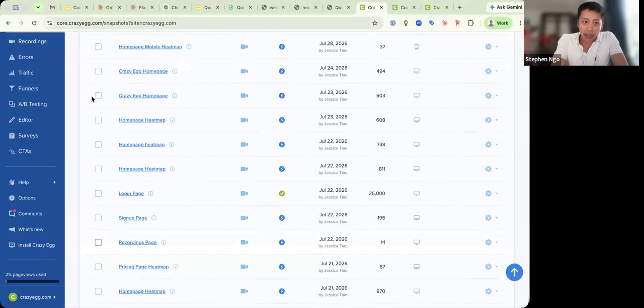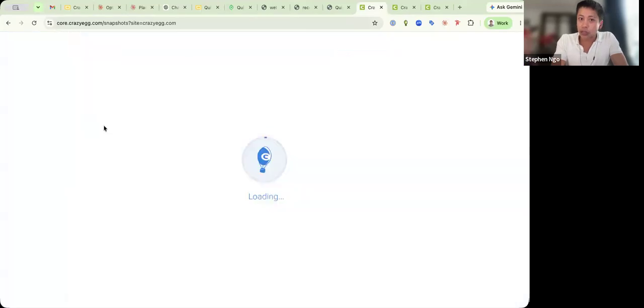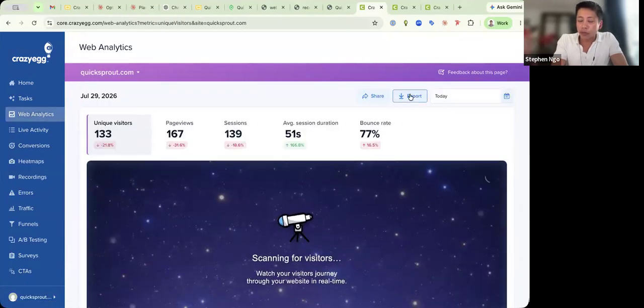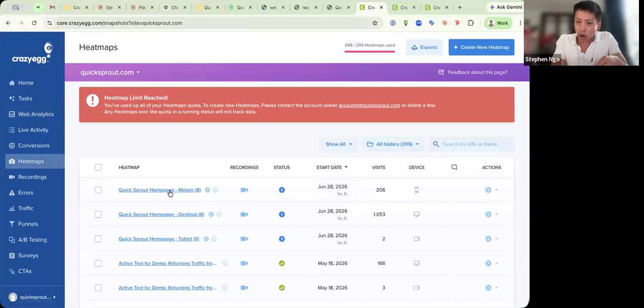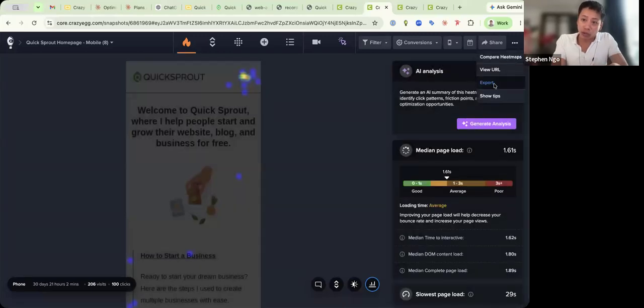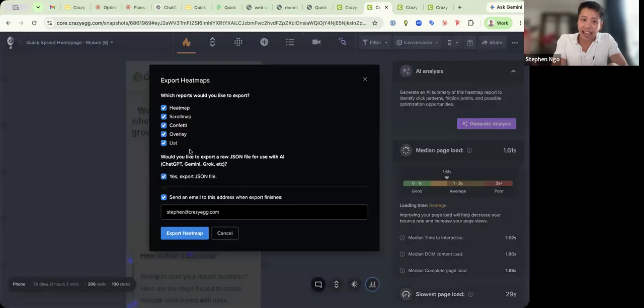If you go to web analytics, for example, and I click export, there's an export to AI tools option, which is available for paid customers, which gives you that deeper analysis data for your web analytics. If I go to heat maps and I open up a given heat map, and you have the AI exports feature enabled in your account, you can go to the top right, click export, and make sure that the yes export JSON file option is ticked off. Would you like to export a raw JSON file for use with AI?